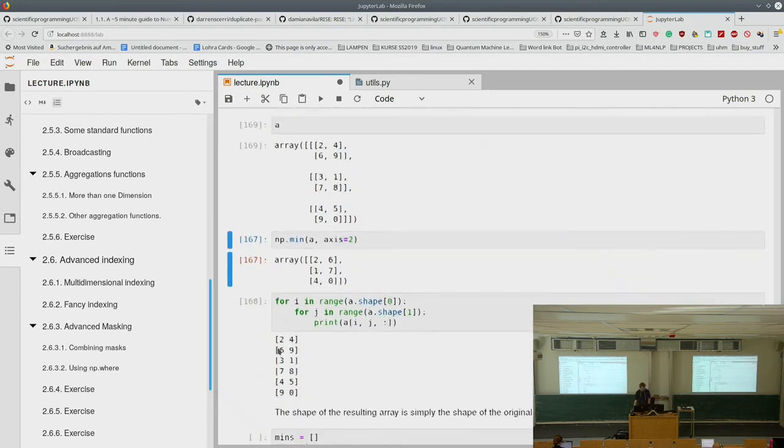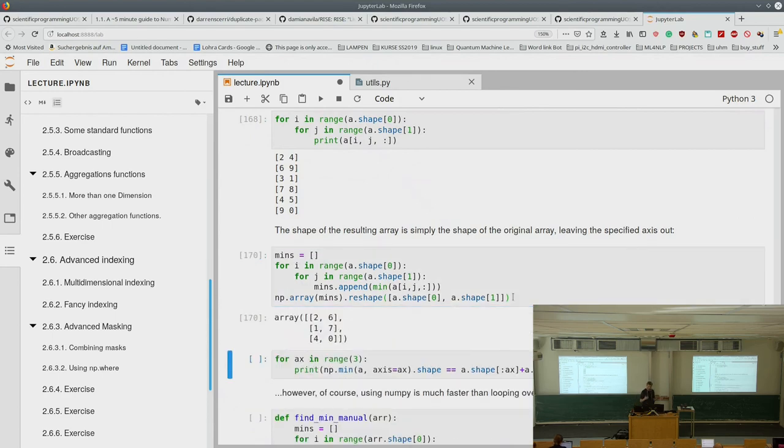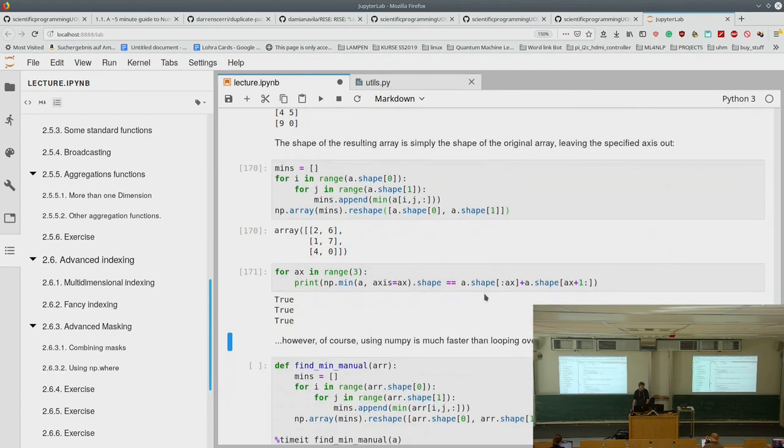Okay, what shape is it, however? The shape is obvious. It's the shape of the original array leaving out the specified axis. So if we take the minimum for axis equals 2, we have a new shape of the other two dimensions, leaving the one here out. And this holds for every axis. So whenever we take the minimum, we leave that axis out. This is just so much more complicated to explain than it actually is. So just try it out, you will see it.